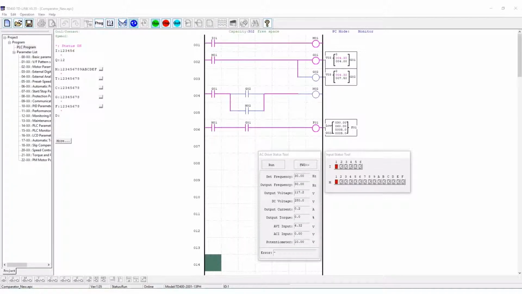This concludes the use of the comparator instruction in the TD400 PLC.